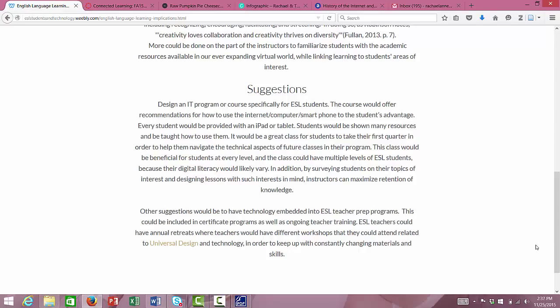We also would love the idea to have technology embedded into ESL teacher prep programs. It could be an added certificate program to the ESL training, and also ongoing teacher training. I think that we could benefit as teachers, but specifically ESL teachers could benefit by having annual retreats where we go over and are introduced to different technologies and through workshopping.